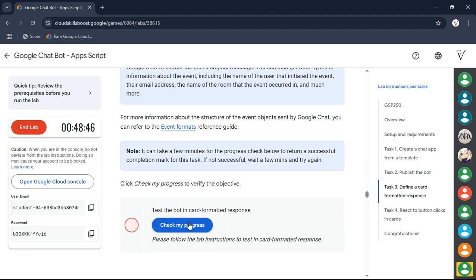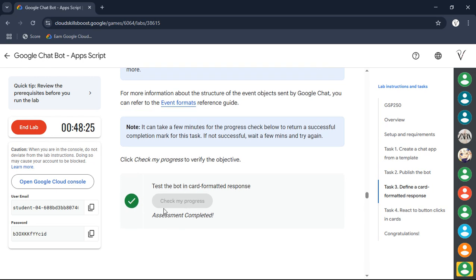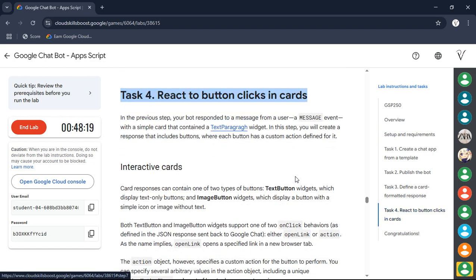You can click on check my progress for task number 3. Just simply click 2 to 3 times. You will get the score here. This happens because the lab takes time to update the score. So if you are not getting the score after doing the task, just simply click 2 to 3 times. You will get the score. Now come on to task number 4.